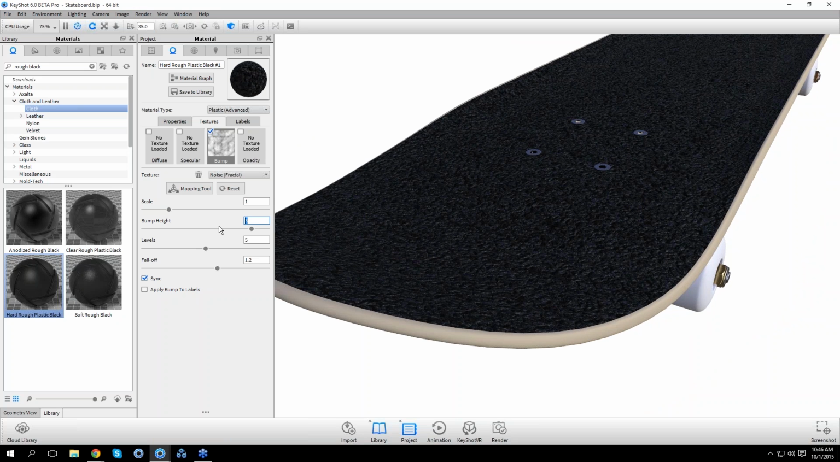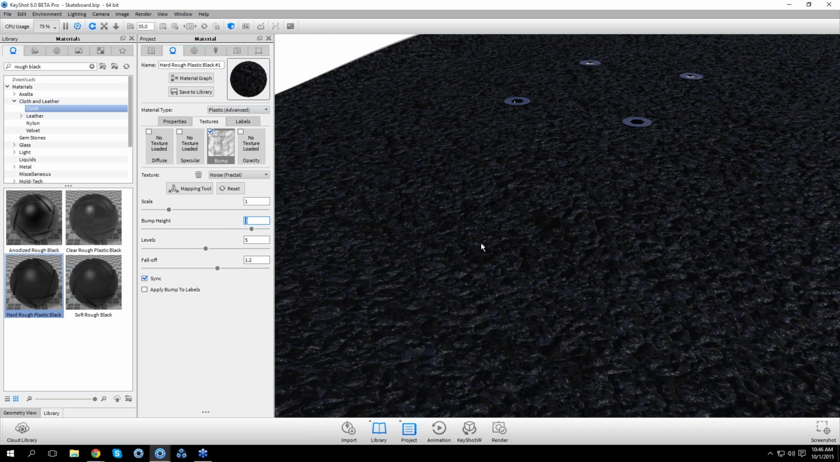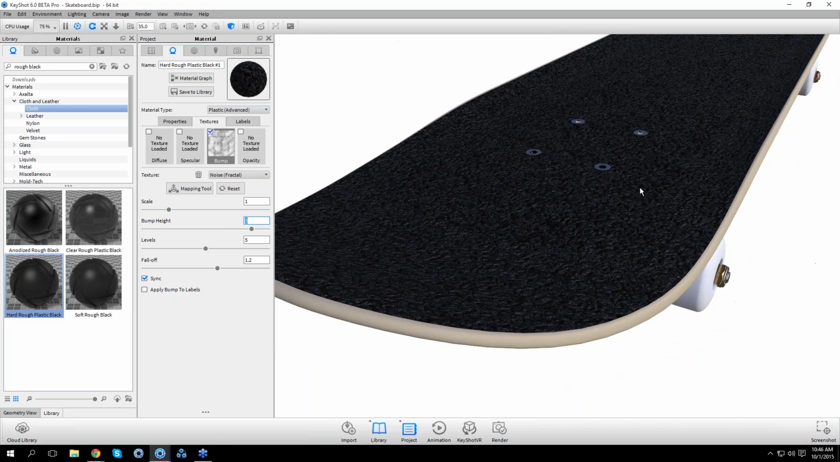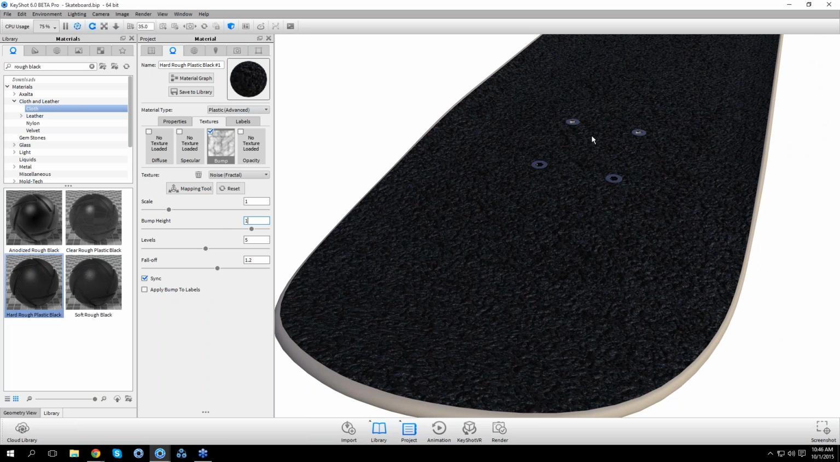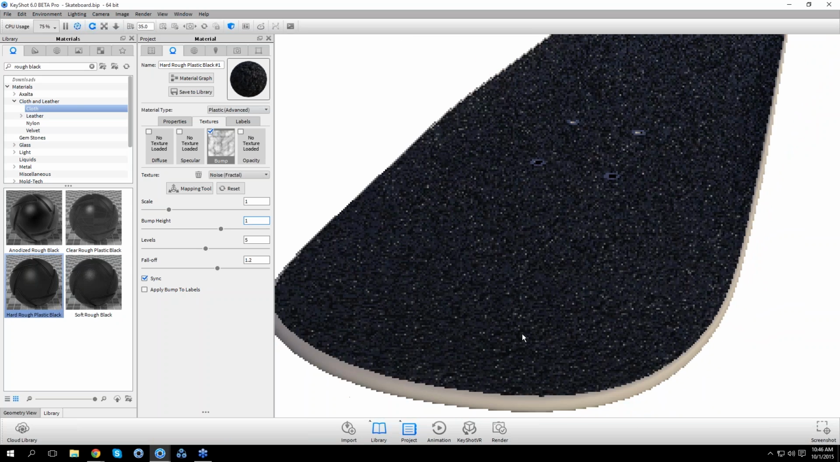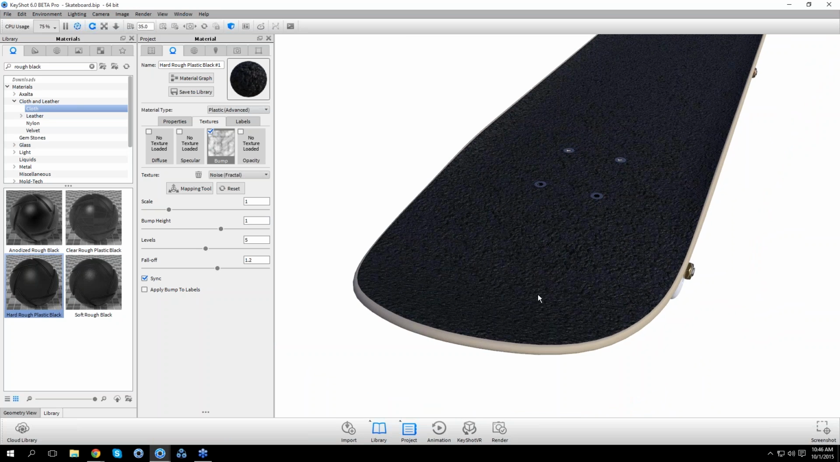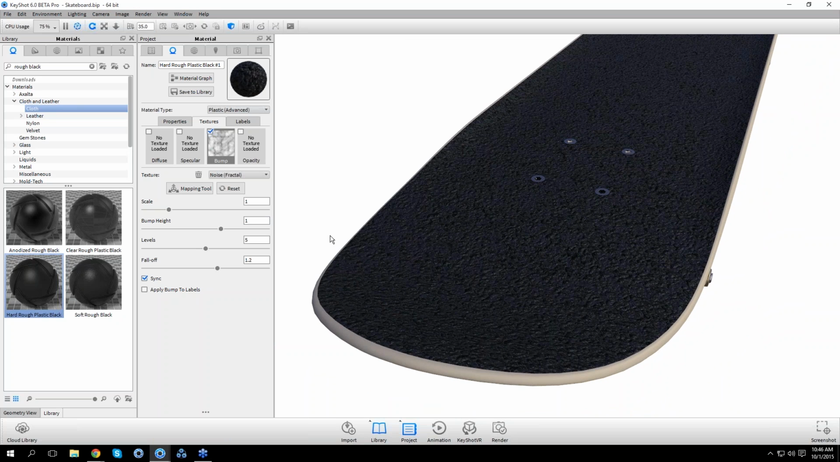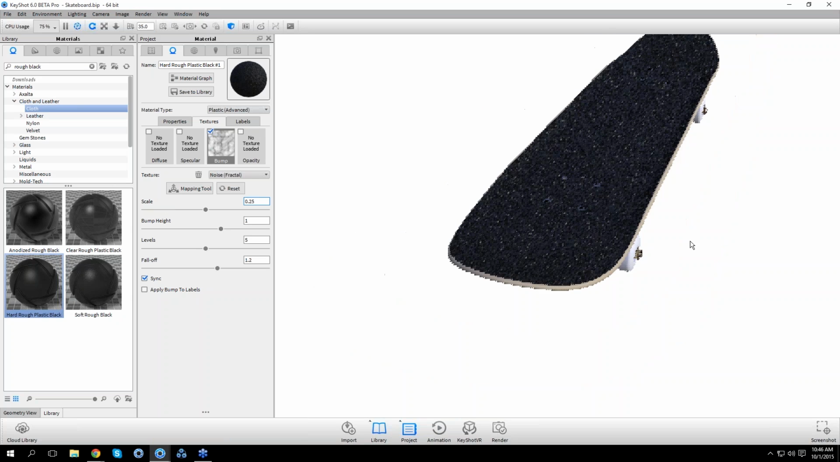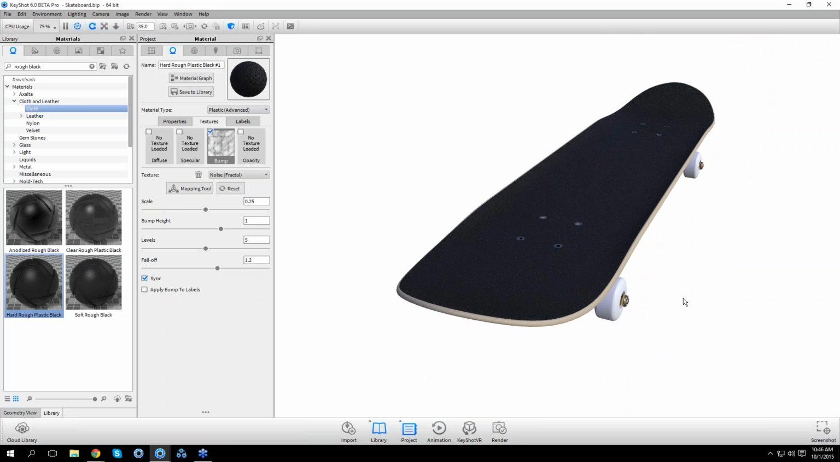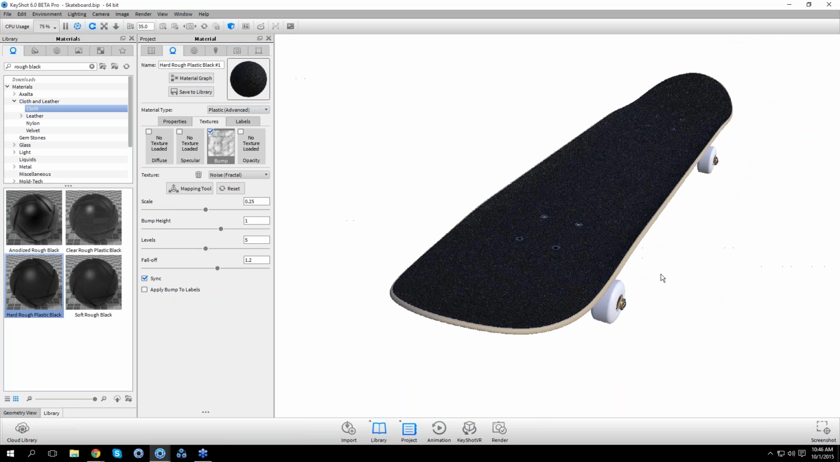Once you start going higher than 1, then you start sometimes losing some definition. You could run into some issues. In this case, it looks okay, but I suggest keeping it at a value of 1 or lower. So here we just want to decrease our scale, and already, we get a nice texture starting to look like some grip tape.